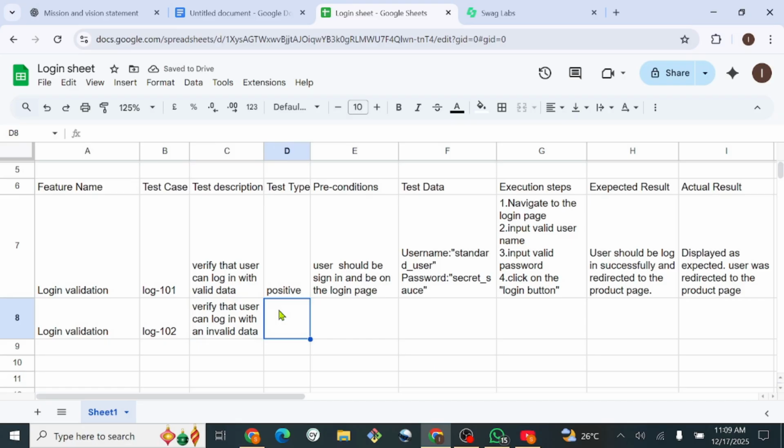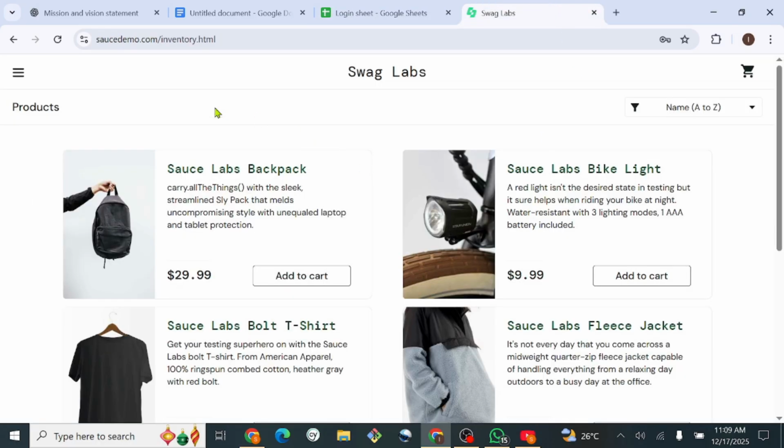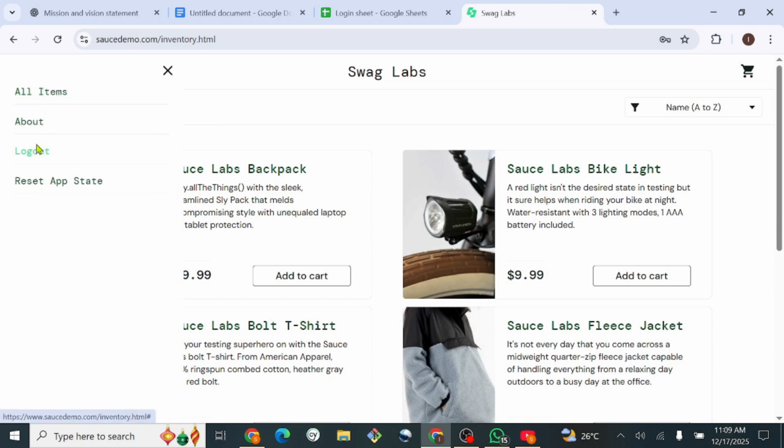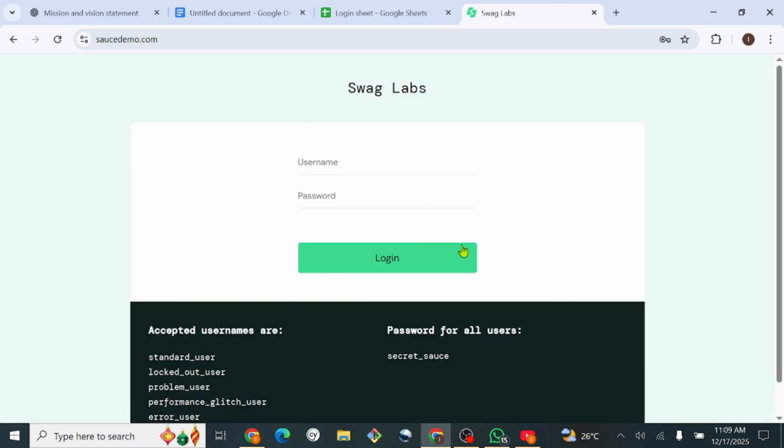And here we have a negative test. Now, what do you mean by negative test, or negative scenario? Negative scenarios test how the system behaves when invalid data is provided. So if I provide invalid data to this, let me log out, how will the system behave? Will it accept the invalid data or will it reject it? That is what it means. In fact, that's what testing is all about.